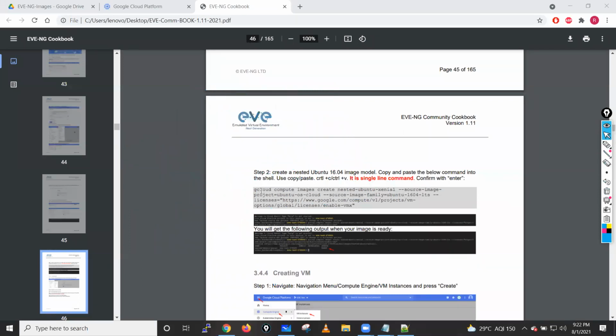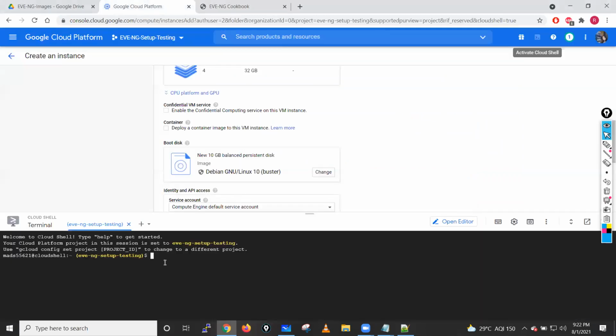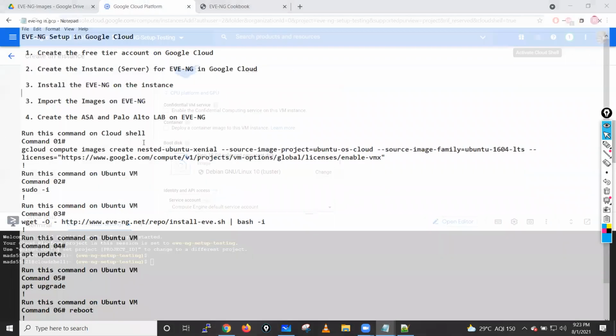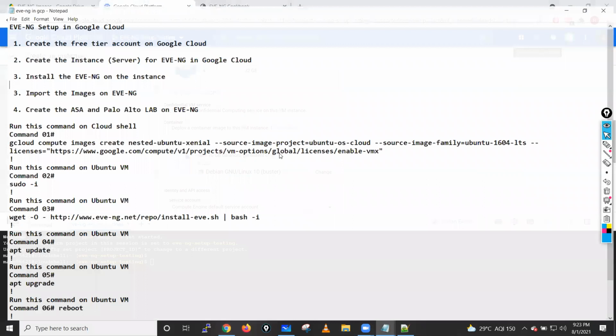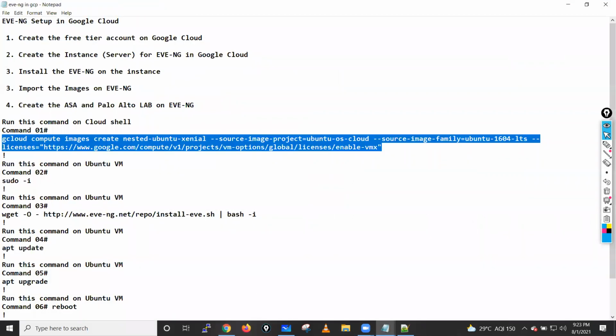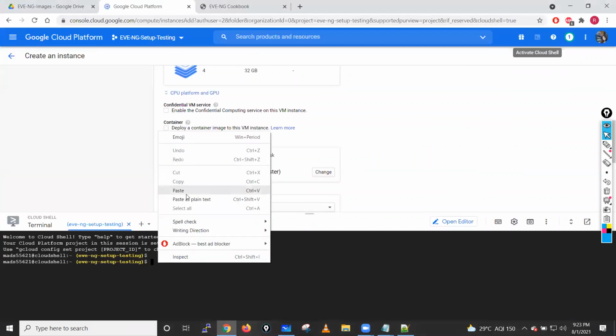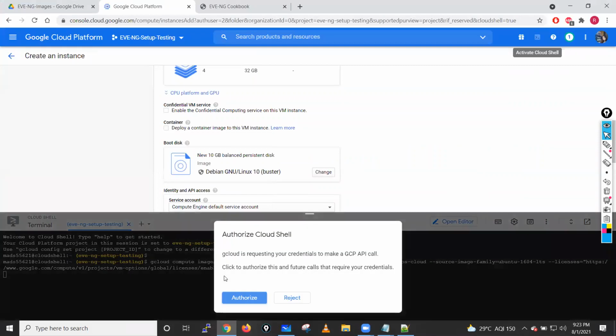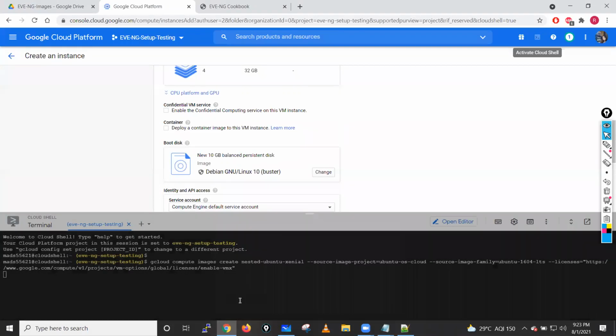So you have to run this command in your Cloud Shell. So let me just see. We got the Cloud Shell. Okay. So what you have to do is go into this notepad file where I have written this command. Copy the entire command, go basically here and just type this command. Paste, click on enter. Click on authorize.